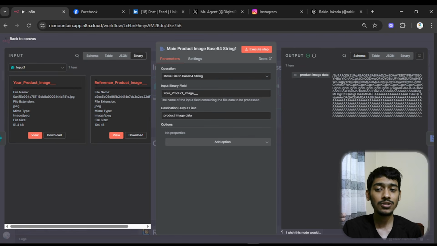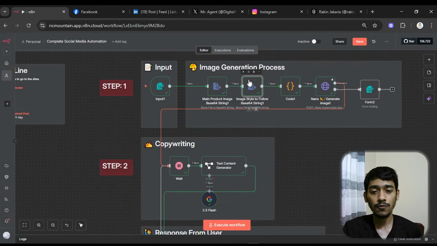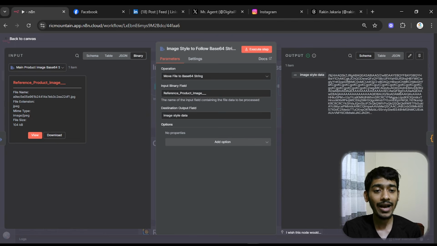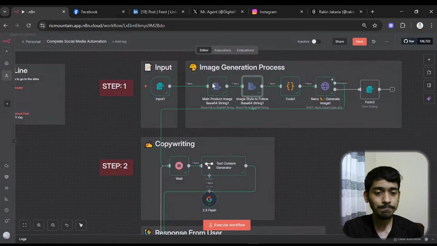And yeah, we have to do the same thing also for the reference product image, and I did the same thing in the second node. You can see right now we have 2 base64 strings, one for the product image and another for the reference image, right?